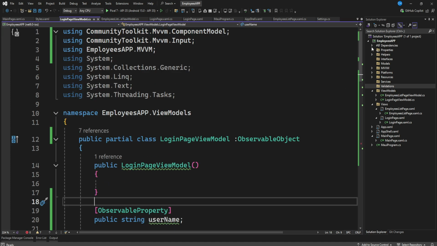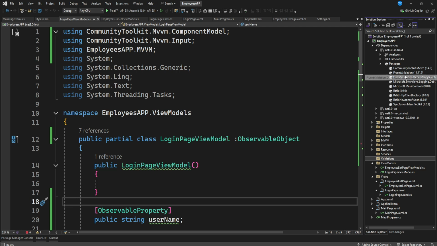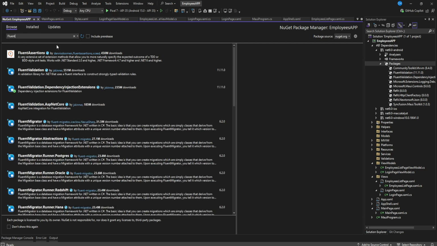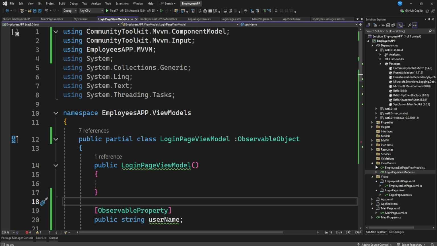Today I want to introduce you guys to Fluent validation. We had actually added our Fluent validation extension NuGet package. If you right click on the NuGet package, go to packages, then in the NuGet package area, you can browse for Fluent validation. Once you have that, you can install the Fluent validation dependency injection extension. That is one of the things that you need to do.